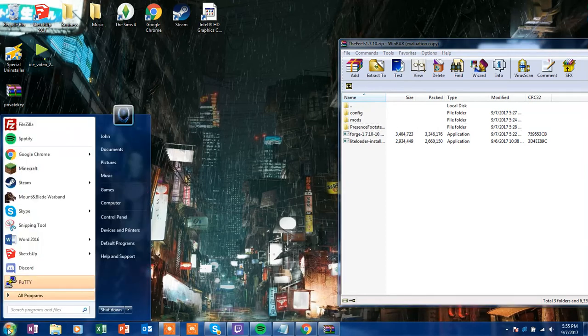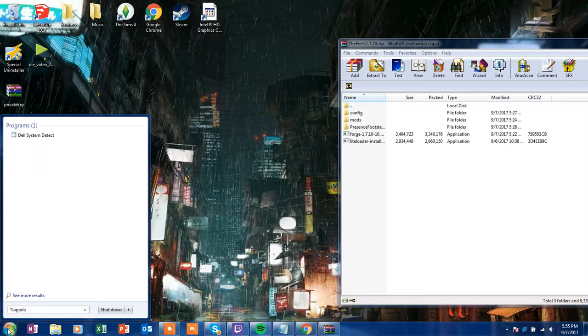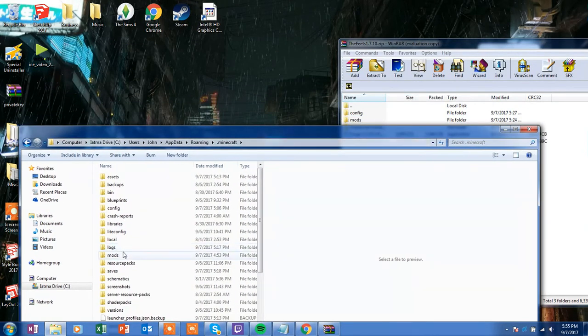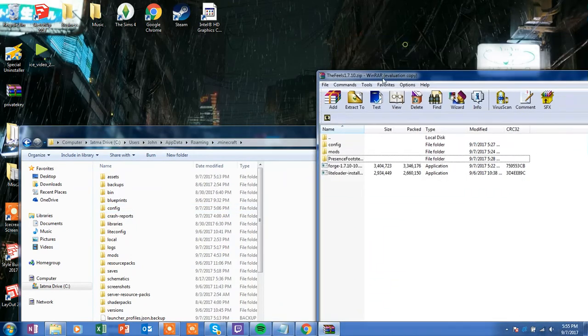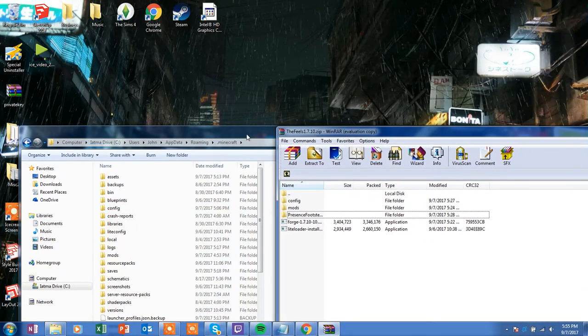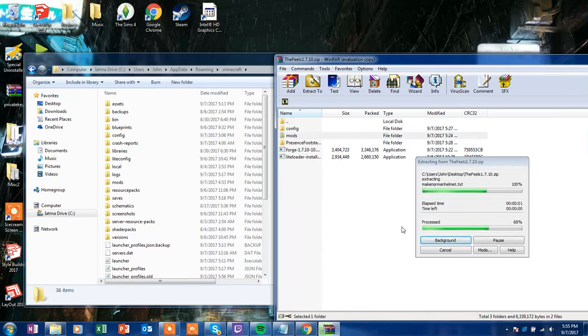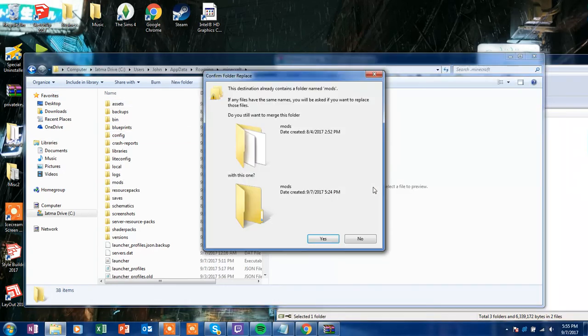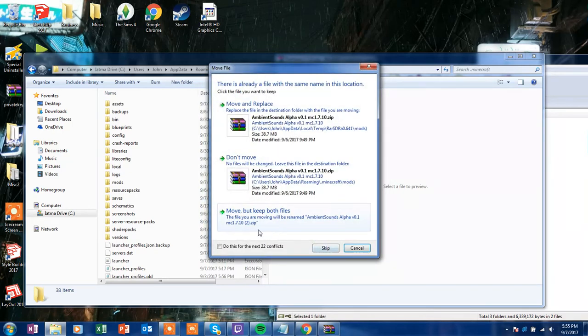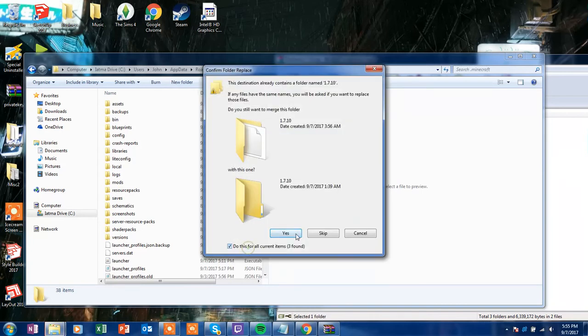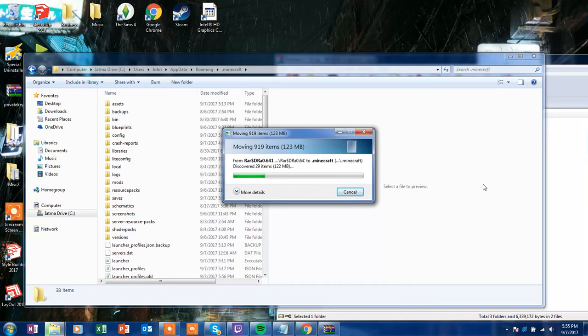So, assuming you have Forge and Lightloader fully installed, you're going to need to type percent appdata percent in your Windows tab, press enter. Go to .minecraft. You won't have a folder called mods or anything like that yet because you're going to have to run Forge to generate these folders, but thankfully our mod pack comes with it pre-installed. All you need to do is click mods, drag it in here, have it merge with the existing mods folder, click yes to merge, move and replace anything that needs to be replaced, and it'll go ahead and do it.